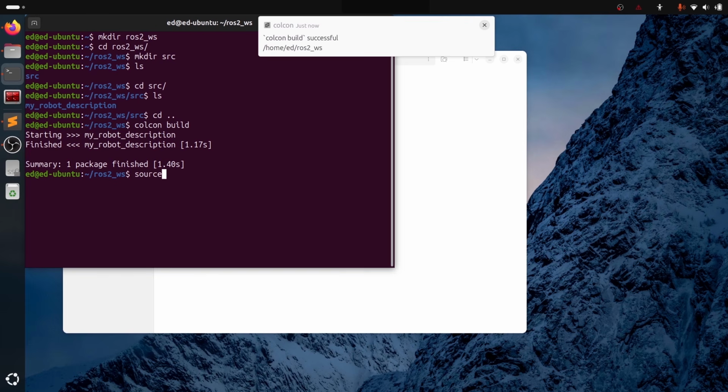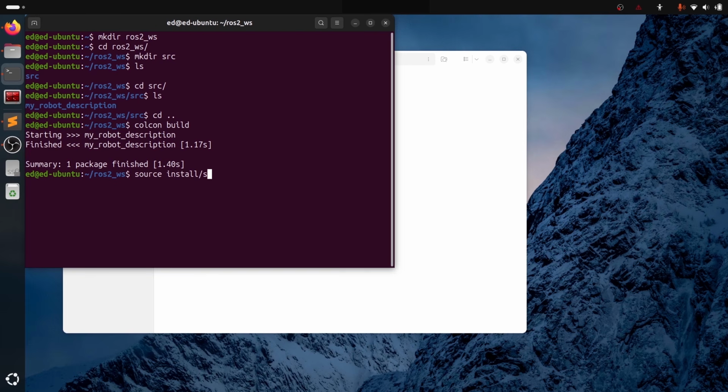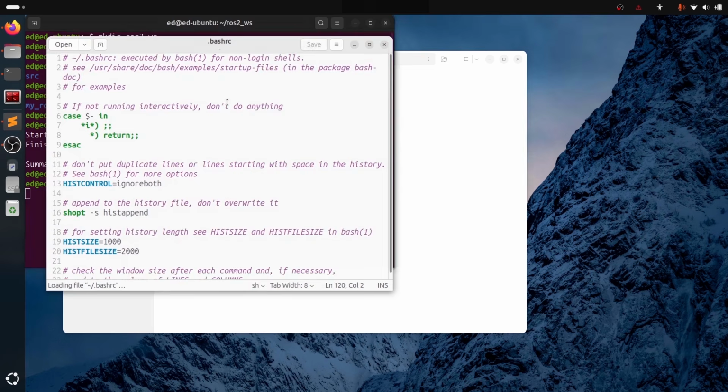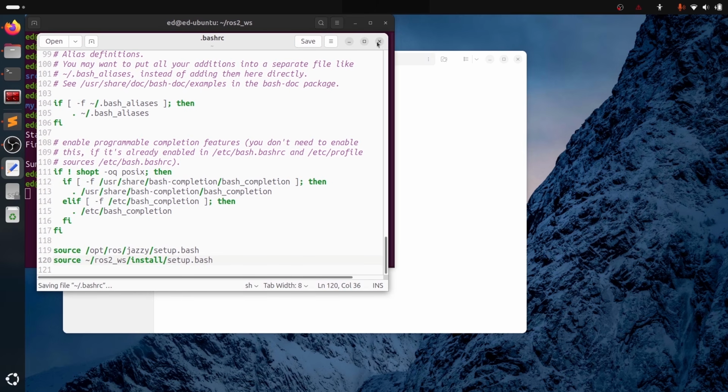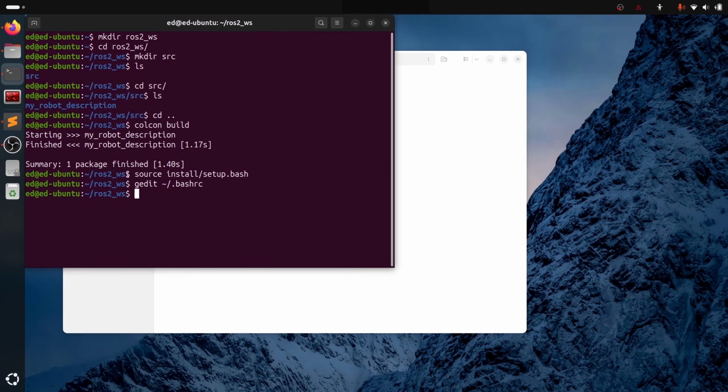Then we're gonna source the install setup bash, which we can also put inside. So let's open the bash RC. At the end, okay, I already had this commented. So you have the line to source the global ROS2 installation, and then the line to source your workspace. As usual, we save the bash RC. Okay, you make sure that you have sourced, or you open a new terminal, or use source the script, or you source the bash RC.